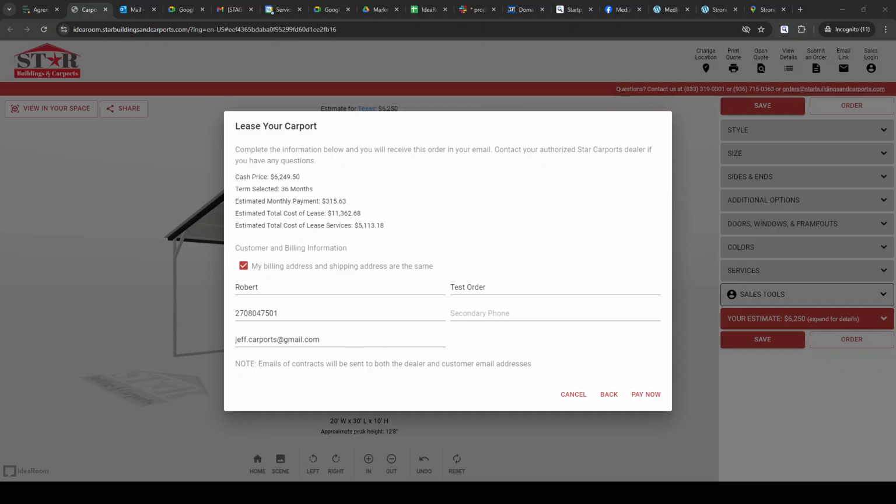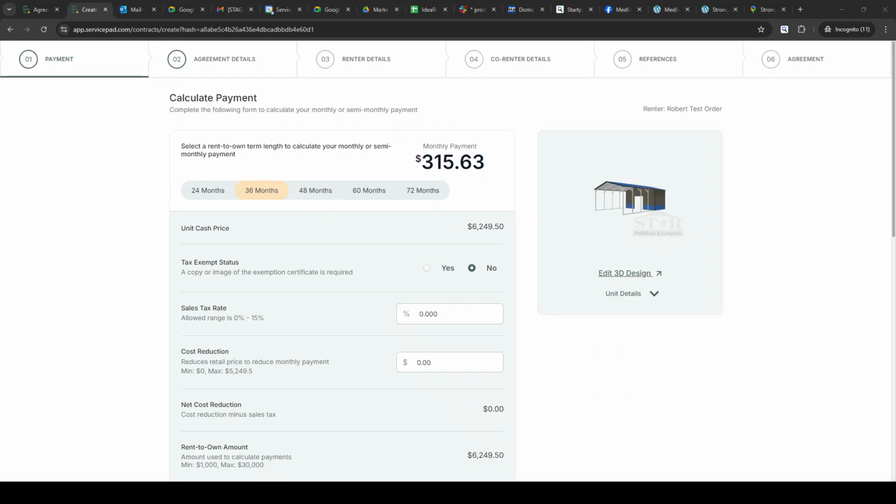Be sure to use the customer's email address as you used it the first time. This, in conjunction with the sales login, will help IdeaRoom and ServicePad to communicate to make sure that they try to update the correct order and minimize the amount of work you have to re-enter. Click the Pay Now button.